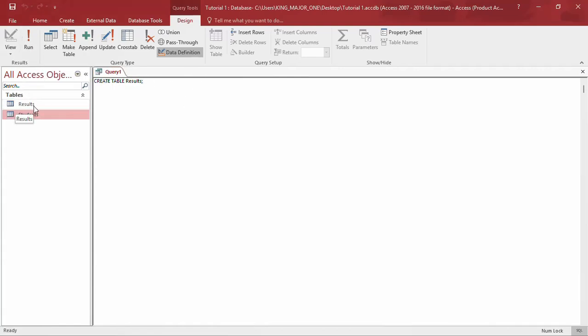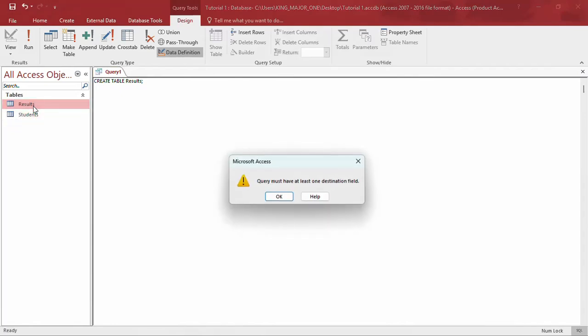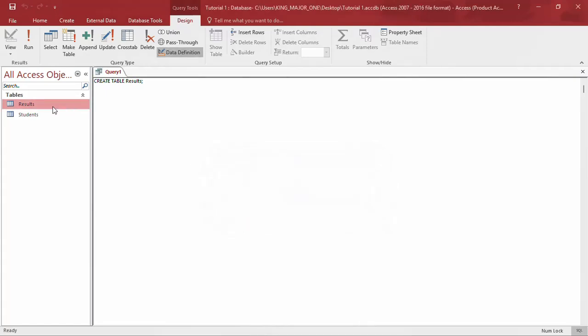Okay, so you can see this table has been created. And once I try to open this table, I can't open it. Why? Because we must have at least one destination field. This table has been created, but it doesn't have any fields. It must have at least one field in order for it to open. So this is how we can basically create tables.